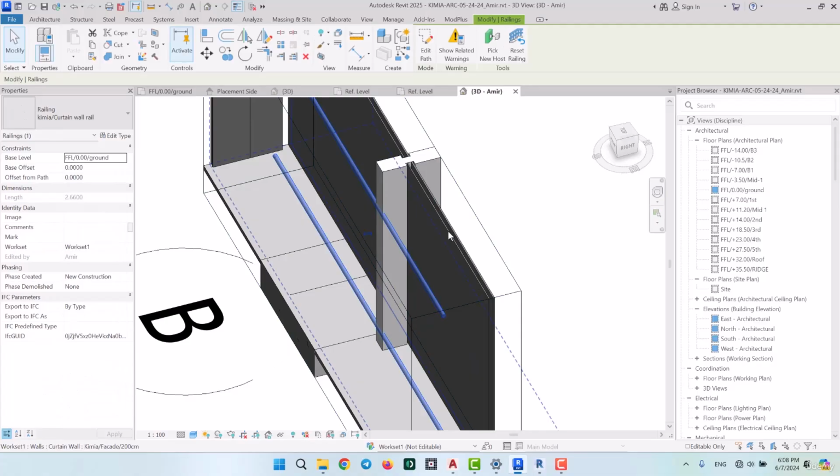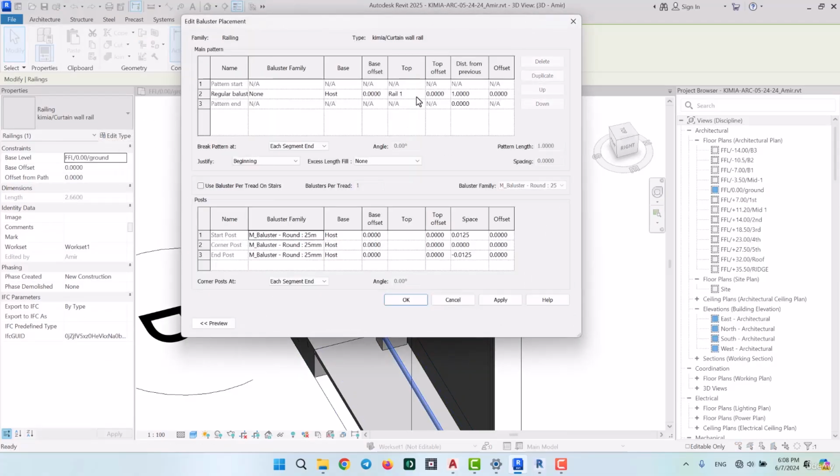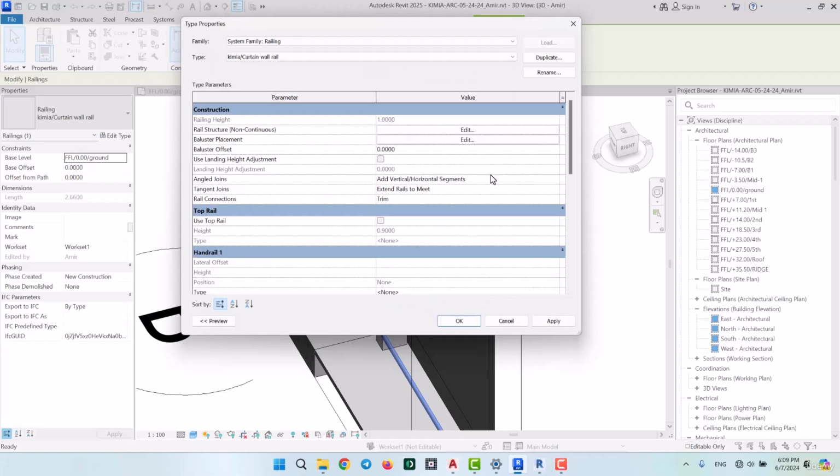But in case it appeared again for you, you could just go to Edit Type, then to Edit the balusters, and change the top rail to something else. You could choose anything that you have available. Now I'm going to click OK, and we're pretty much finished so far.